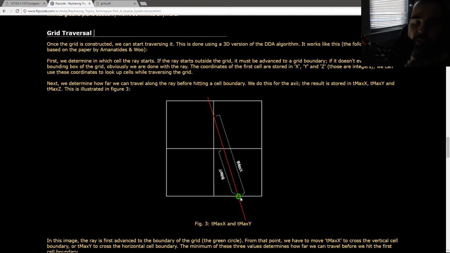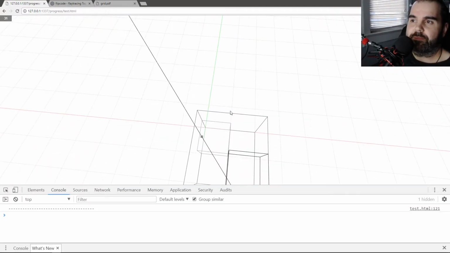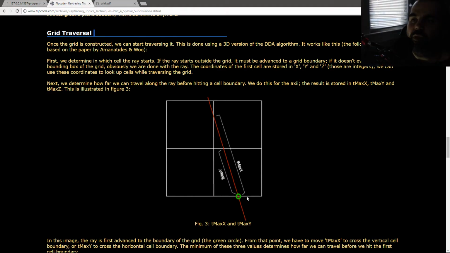So, like I said, here's our point of intersection, right there. We need to find where it bounds. Why I call it a bounds is because you have these lines. These are the bounding lines that kind of divide our chunk into voxels, into basically a 3D grid.